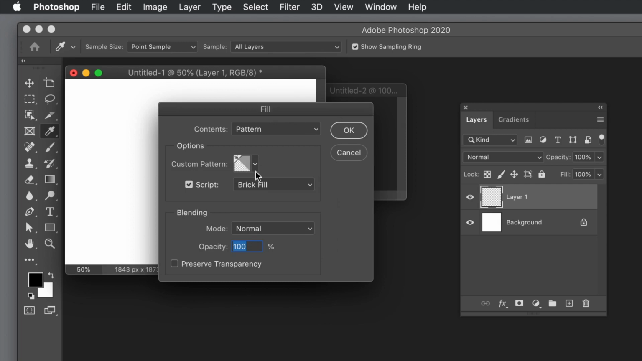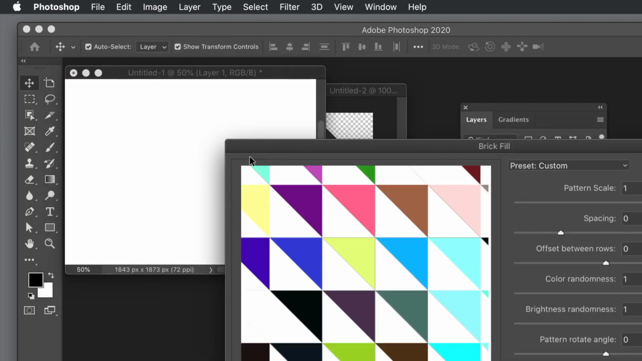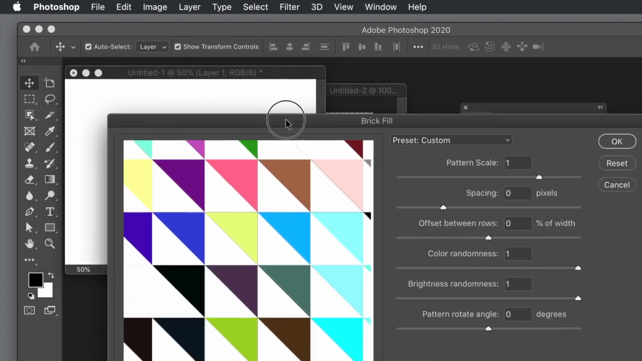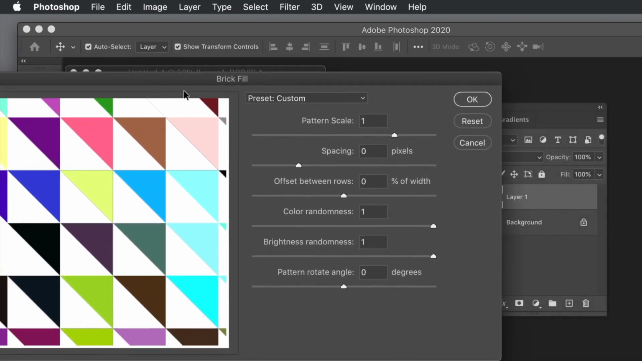And set the script on, just click it, double click it to make certain it's on. Sometimes Photoshop seems to ignore that and it will just run a regular pattern. I don't want that. I want the brick fill. Click OK, and you can see your panel now. You can see the design over there. Set it to 1, spacing 0, offset 0, randomness 1, brightness 1, and rotate angle 0.